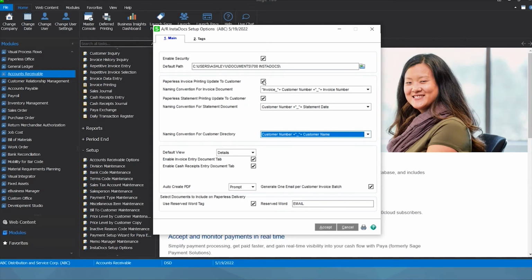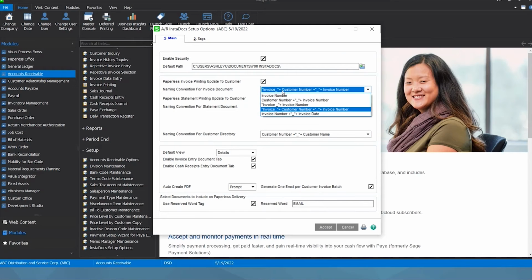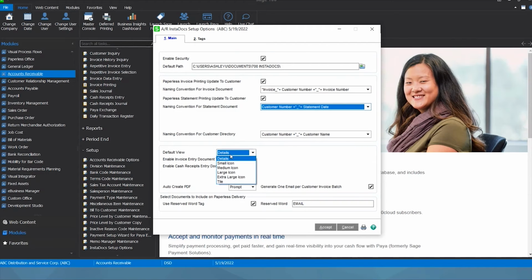So you'll want to turn it on for your paperless, and then the naming convention. So I have the most detail I can possibly get out of the naming convention. Again, whatever works for you guys. And then again, for statement printing as well. The next is the default view. I like the details. Again, besides for inventory, if you have pictures, I would use the icons. You're going to want to enable it in your data entry.